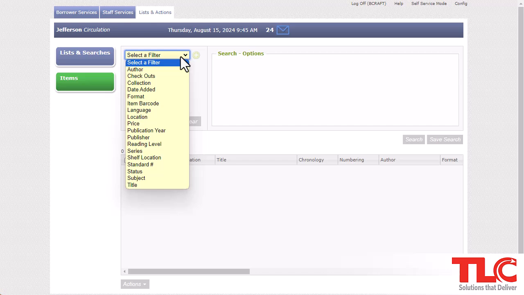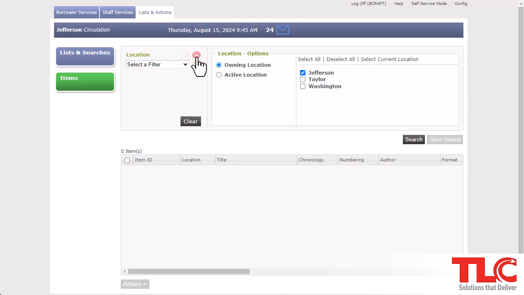So let's say I'm thinking about weeding and I'm at a multi-library branch, so I just want to look at things at my own library, in a particular collection, and I want to look at checkouts. So I'm going to first add the location filter because I only want to see things at my branch. I can decide if I want the owning or active location, which is the circulated by location, and then I can select which branches I want.